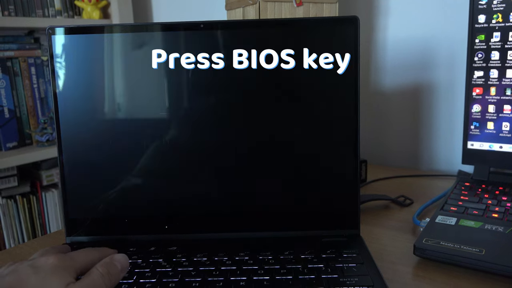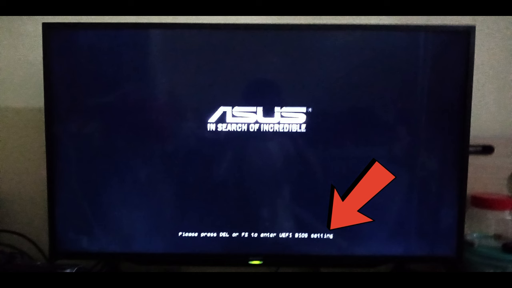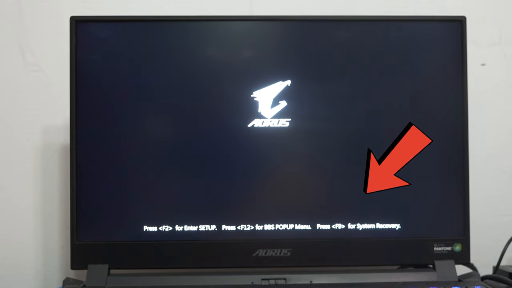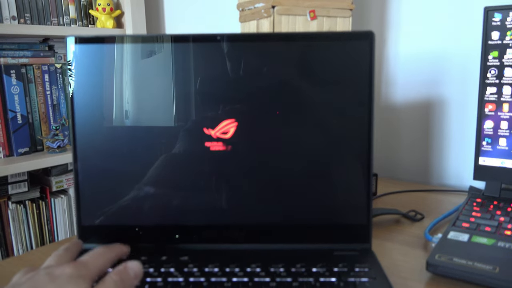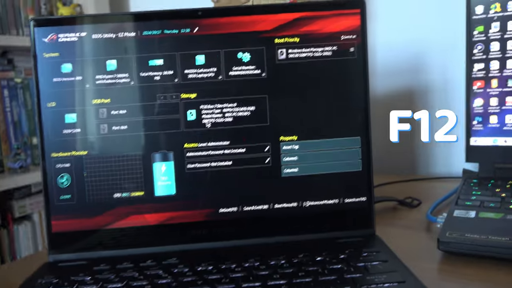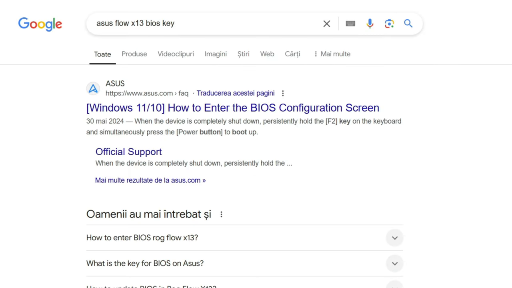Restart your PC and press the BIOS key. Computers have different keys, so you have to watch what key it says in the bottom of the screen when the computer turns on. That's the key for your specific computer. If you don't see it, then try the F2 key, or the F11 key, or the F12 key. If you are still unsure, then you can Google what BIOS key your model has.